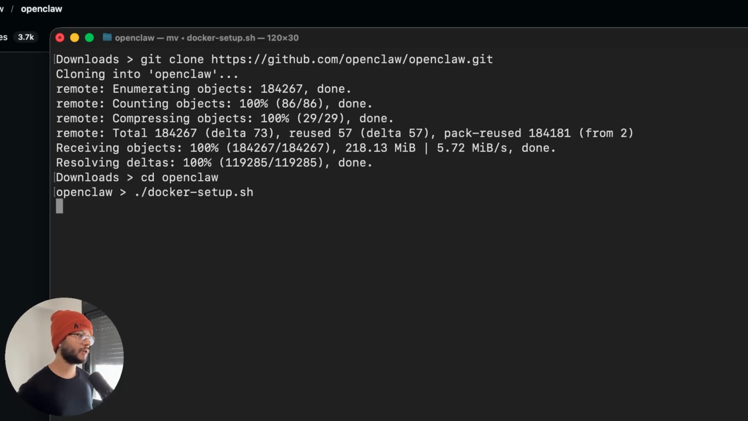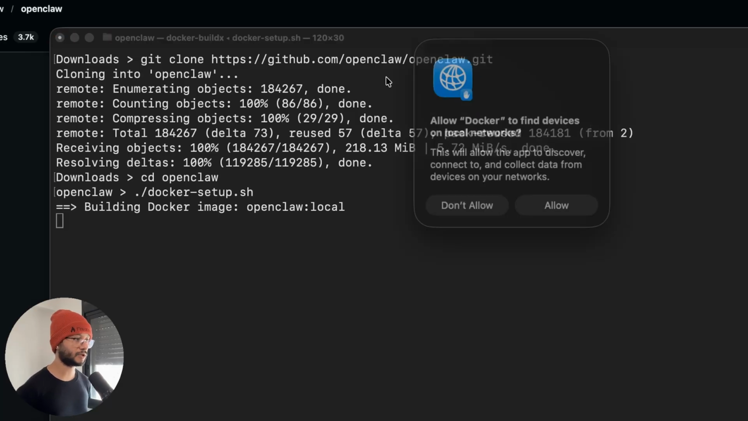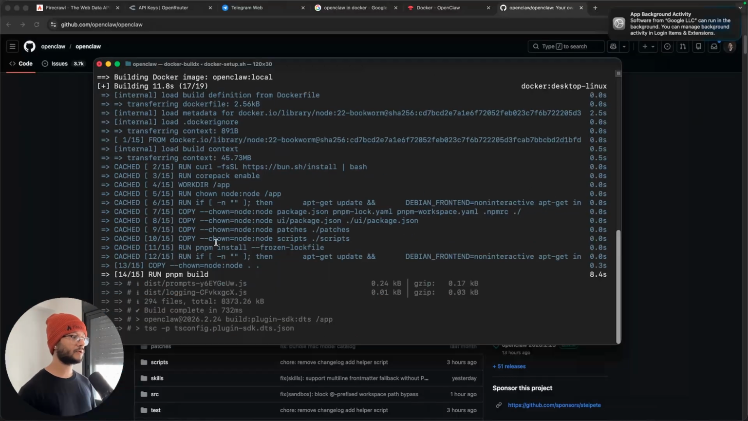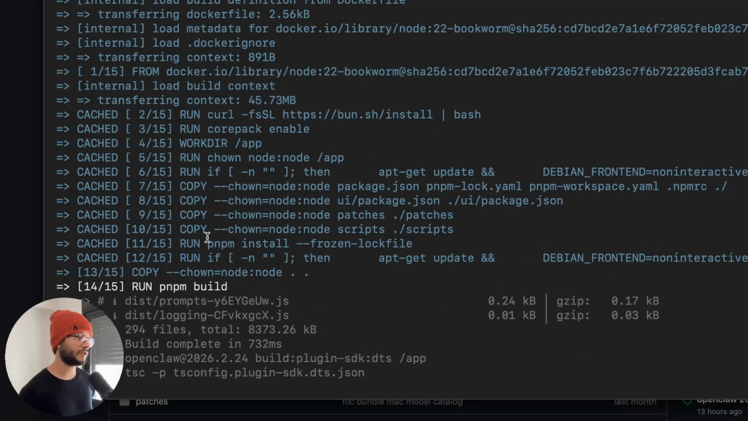Once you hit enter, it should proceed to build the Docker image, ask you for some permissions. Let me allow all of them. And soon enough, we should see some configuration options.